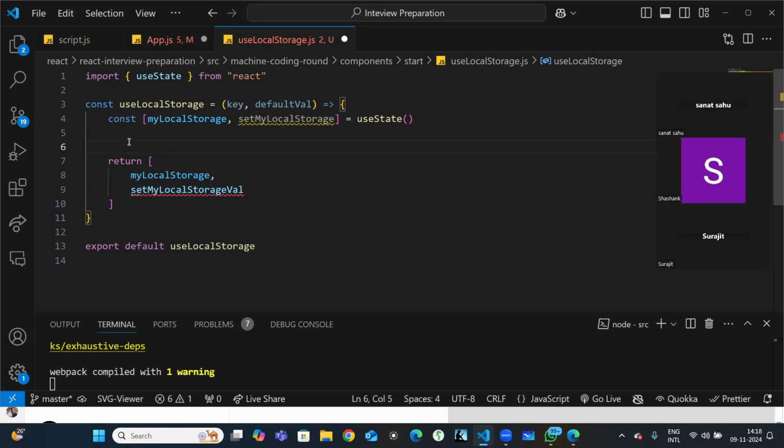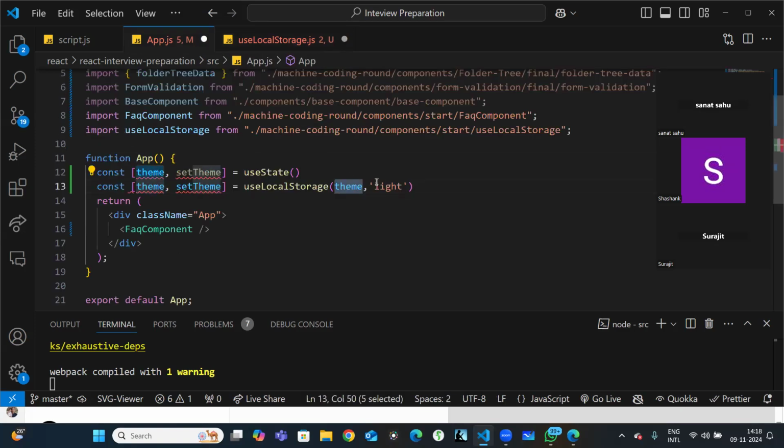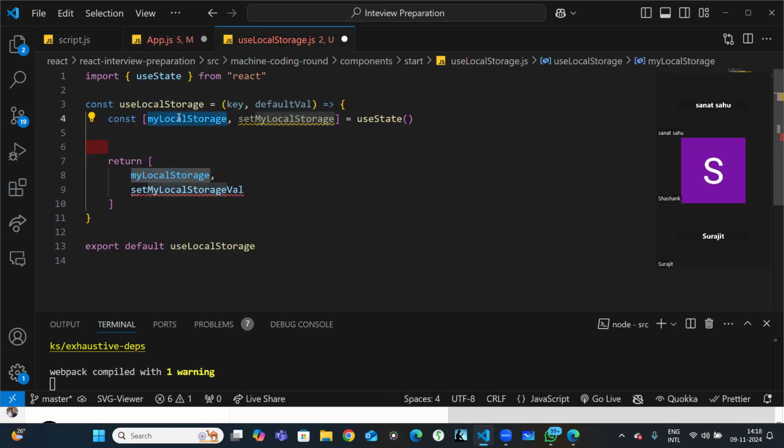So if you are returning the initial state here, I have to set the value over here, right? Because whatever key and value I am passing, I have to take these key-value pairs here and set them. How do you set a value in any variable?